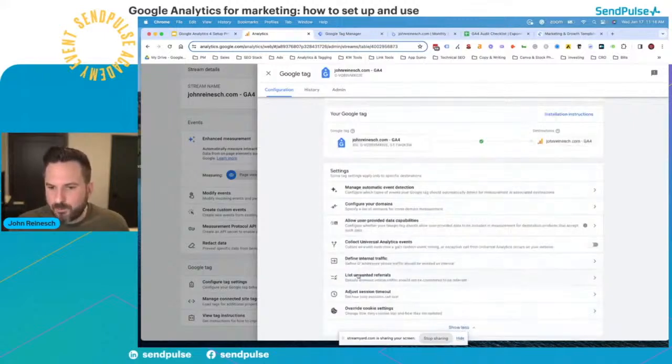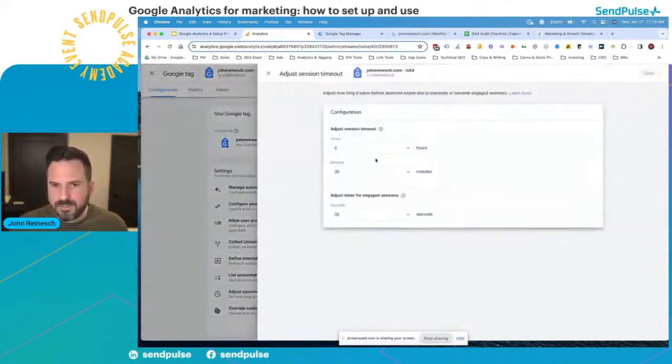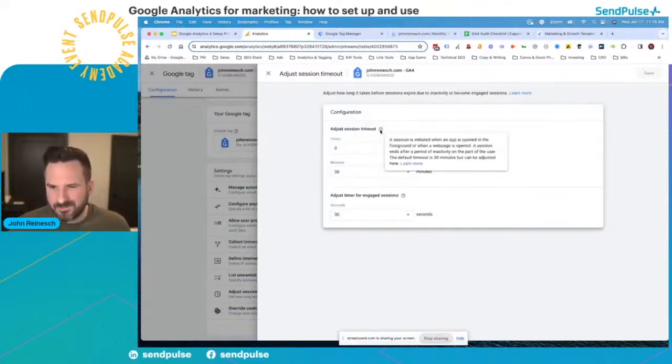The other thing I really like in here is session timeout. So this gives you some control over a couple different factors. So session timeout, I don't particularly change too often. You do have options to. I tend to leave it on the default of 30 minutes. This is just basically the time where if someone's inactive for this amount of time, a new session will start when they come back to the website. So some of you may want to increase or decrease this.